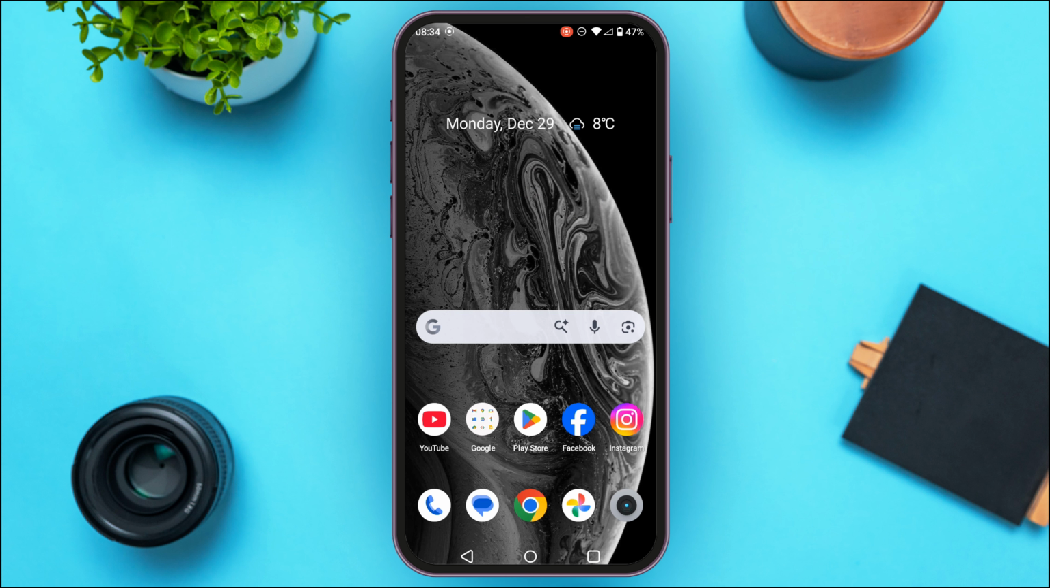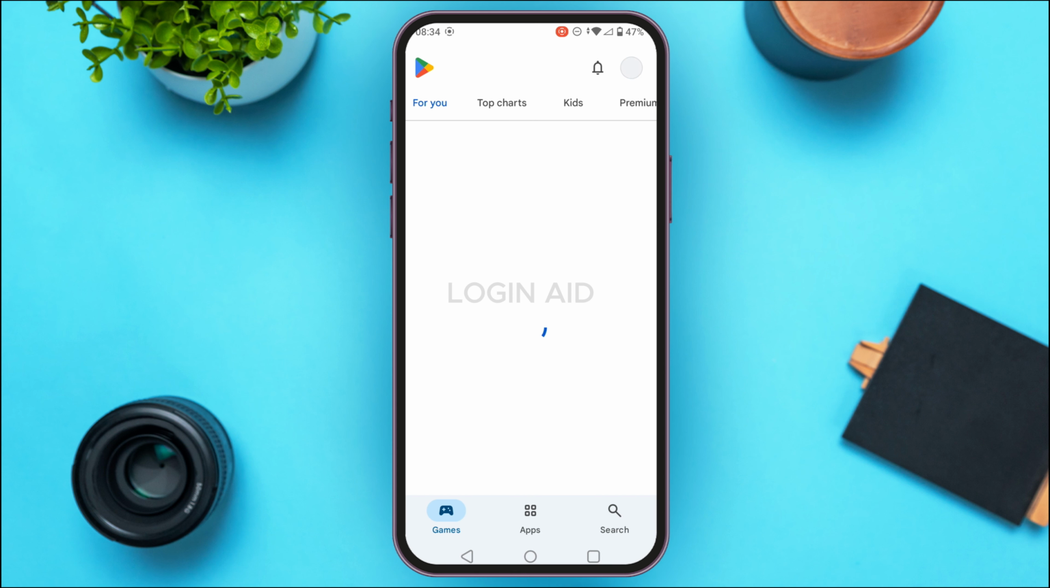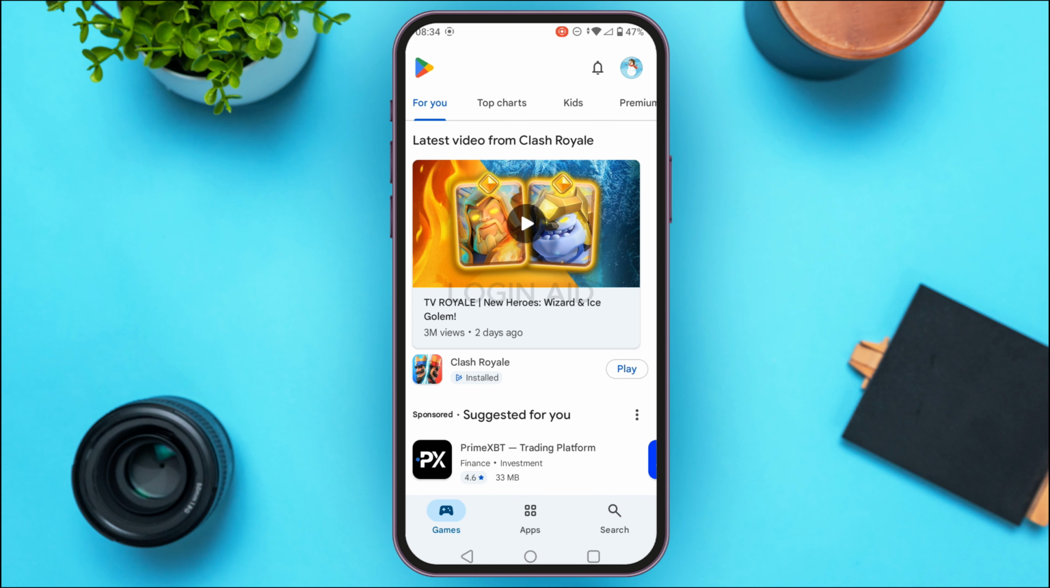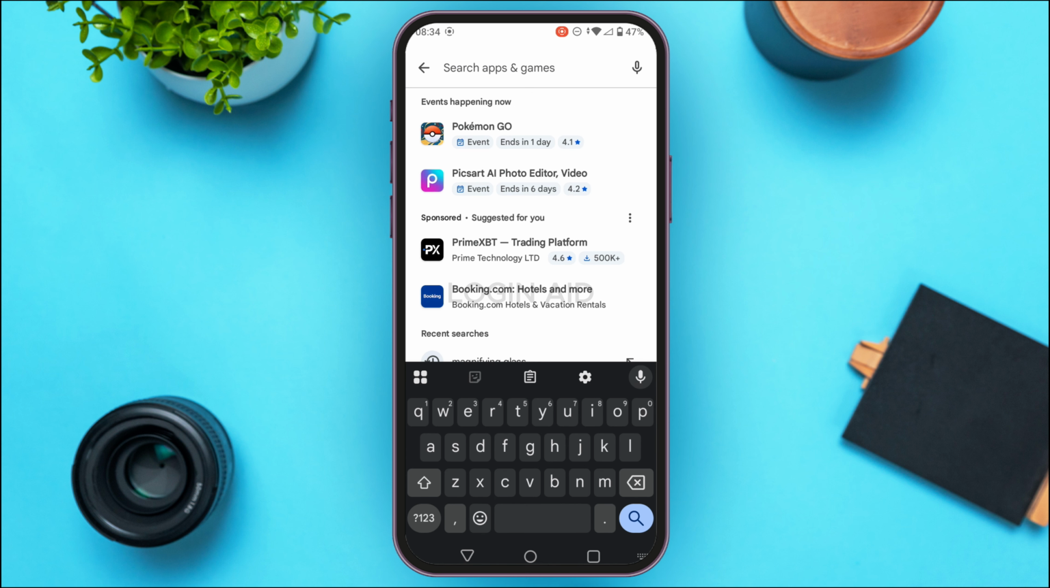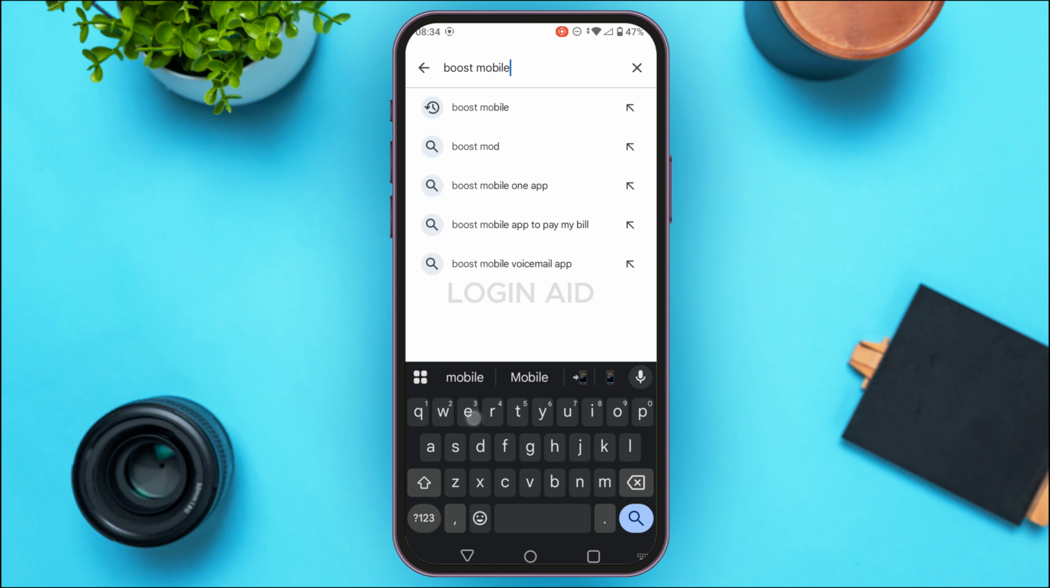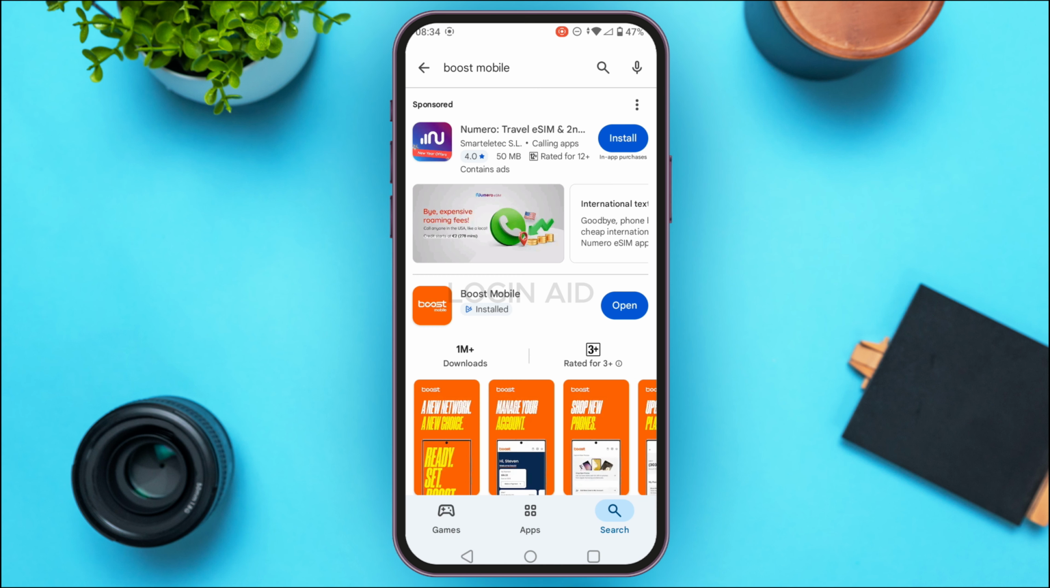But if your problem is still not solved, what you can do is simply try updating the app. Updating the application will fix the bugs. So what you have to do is open the Play Store. Tap on the search icon that you can see at the bottom right corner of your screen. Tap on the search bar that you can see at the top. Now what you have to do is search for Boost Mobile. You'll be able to see the results over here.